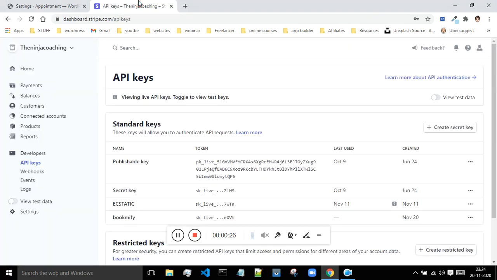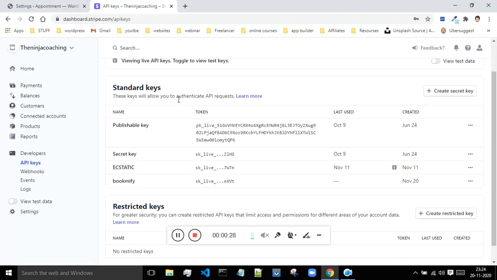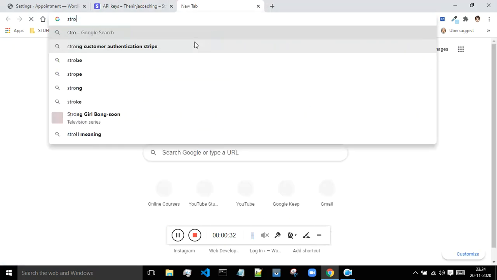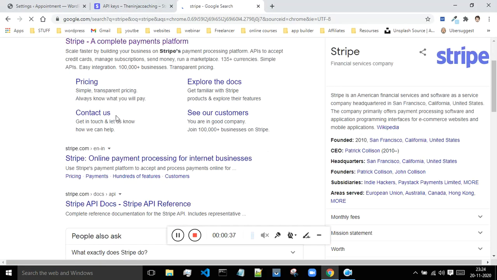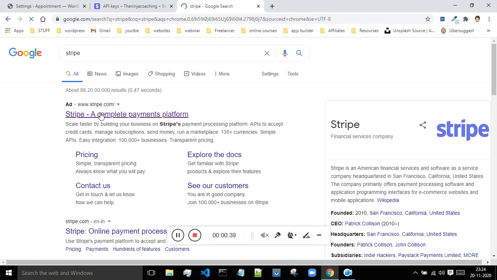And then you have to do one thing. You just have to go to Stripe. This is the Stripe website. You just have to come over here and sign up.